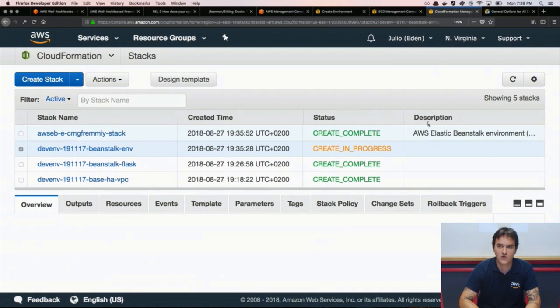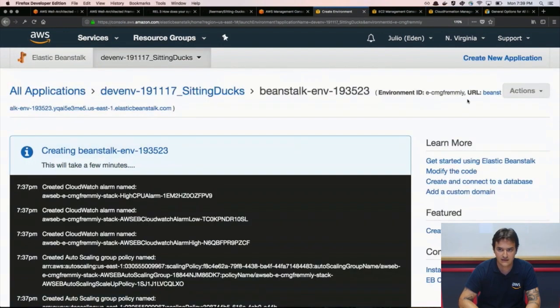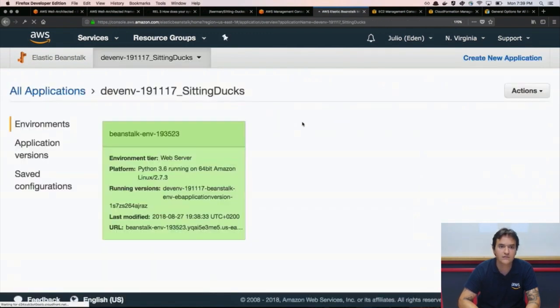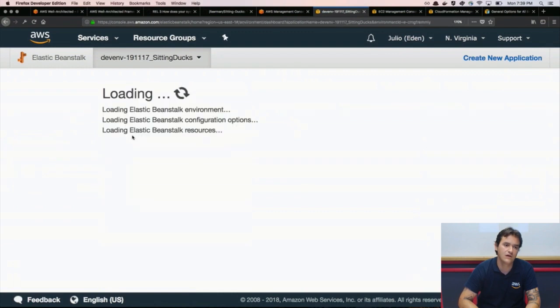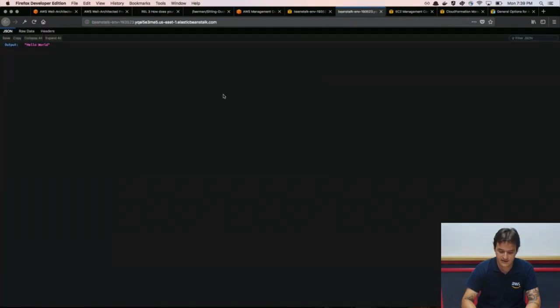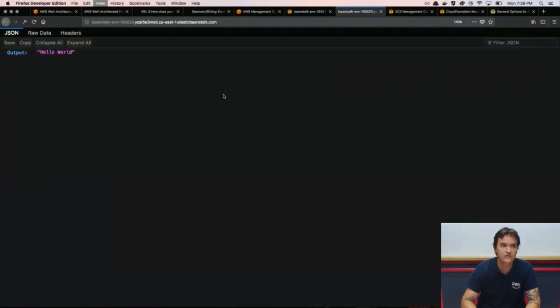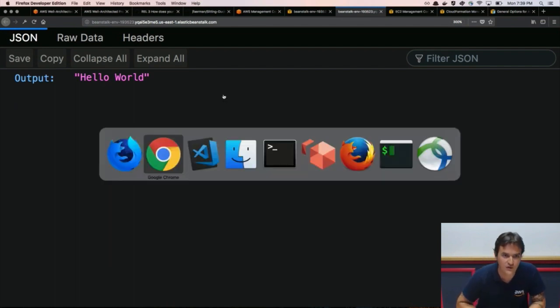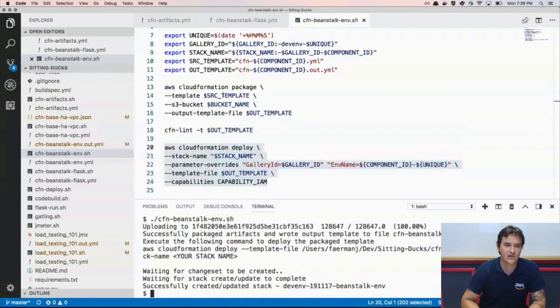So our environment was created, and let's see if it's green. Not yet, but now it is all green and ready to go. So here we have a Beanstalk app, and it says hello. So hello world is our inevitable example. Let's take a look at the code of the app right now.